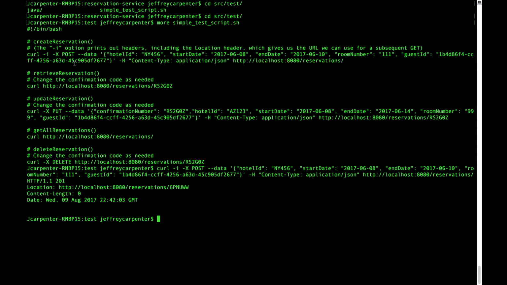You'll notice that the sample commands in the test script file contain one of those randomly generated reservation IDs from a prior run. You'll need to edit these commands to contain the ID numbers of reservations that you create, because the ID numbers will certainly be different.